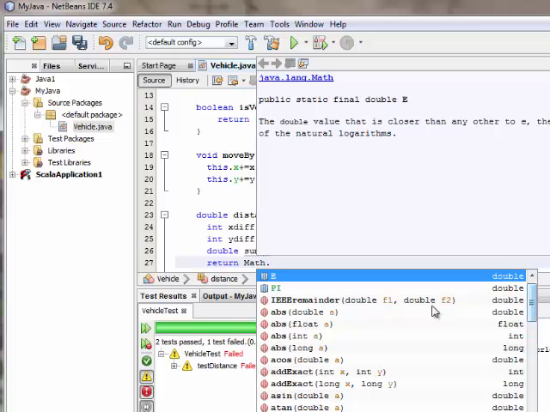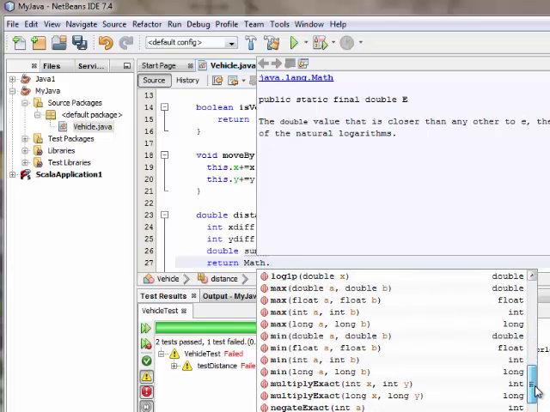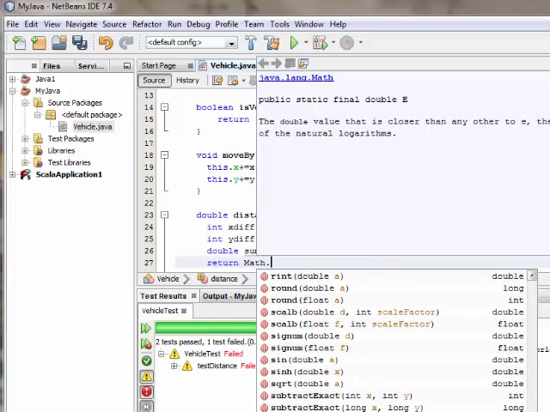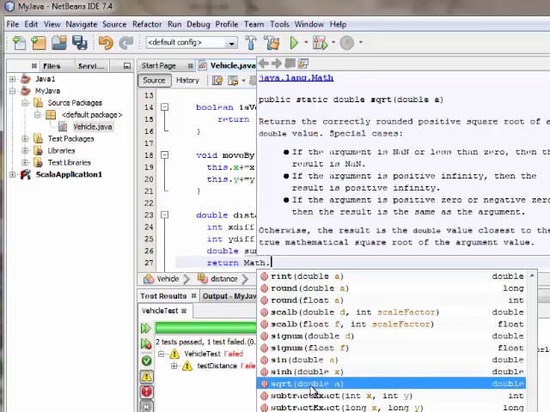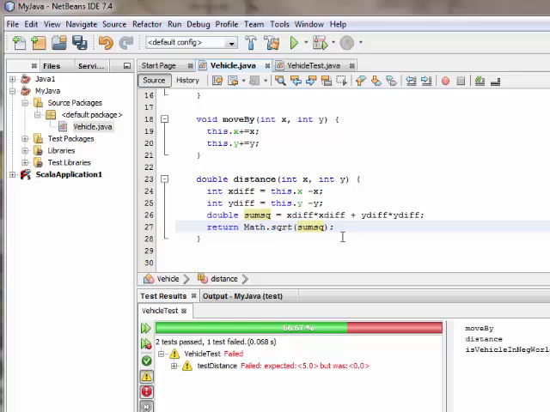And here is the nice part about NetBeans. You type a period in, and you get all the methods that are there in the class Math. Next, and there's our square root. It takes a double as a parameter and returns a double. So I'm going to click on that. That should get us close to where we want to be.